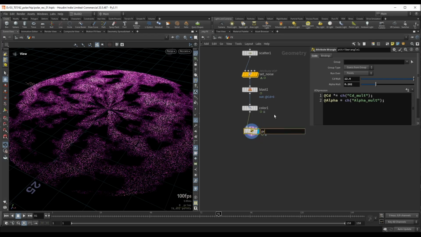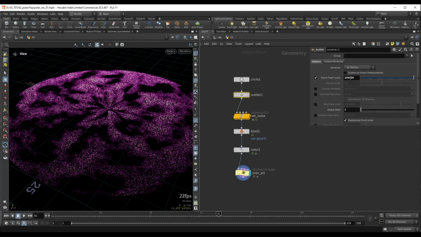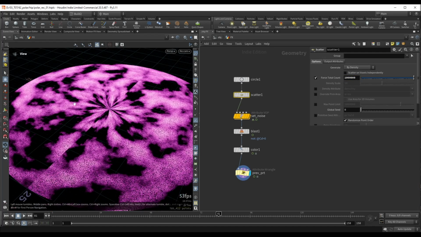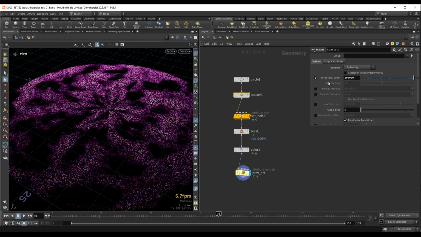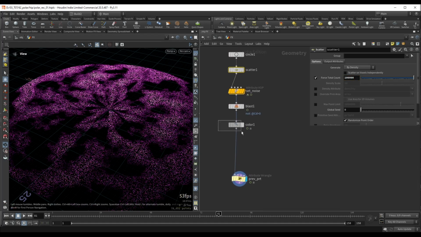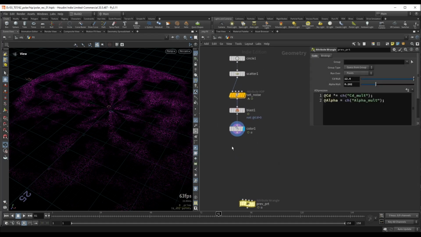So let's rename this one to preview PRT. We can make this pale yellow, and if I just increase the total count for now, let's maybe add another 0, we can really start to get a cool feeling of what we are creating. Let's maybe set this back to the previous value while we are working on the rest of our setup. And after the color here, let's disconnect this node for now. We'll add this back later.